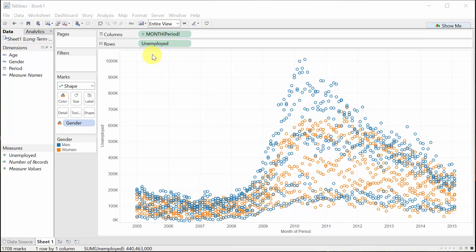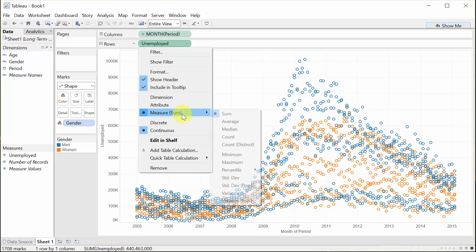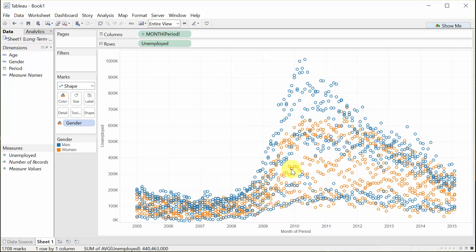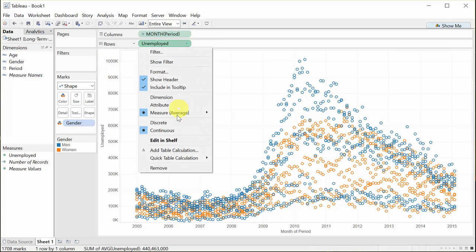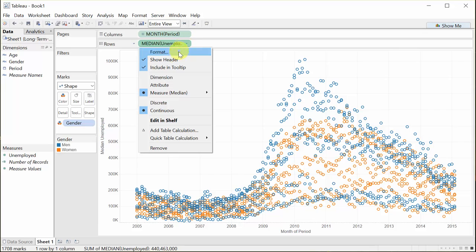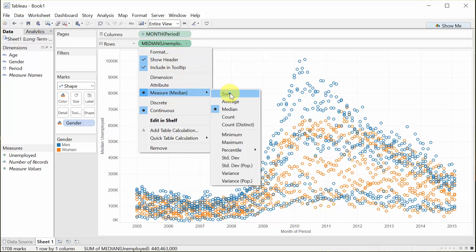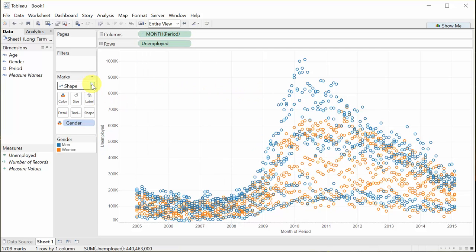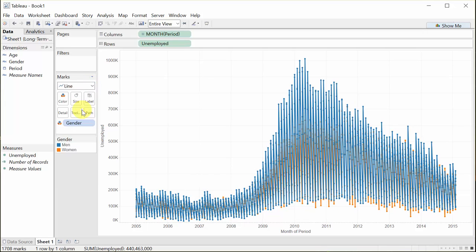Now you see, we click on unemployed, we're measuring it by sum. What if we change that to average? It doesn't change much, but you see the axis changed a little bit. Let's change that to median, and that doesn't change it very much. Let's go back to sum, and let's go back to a line chart, and let's turn the aggregation back on.